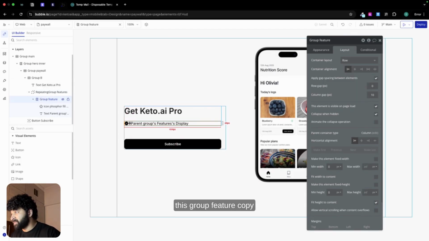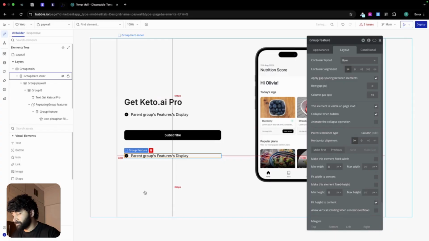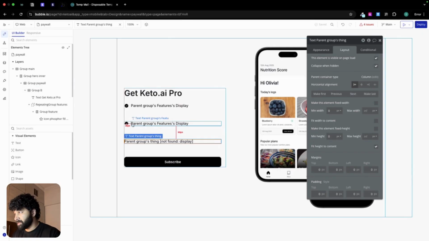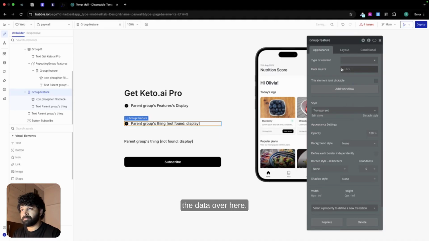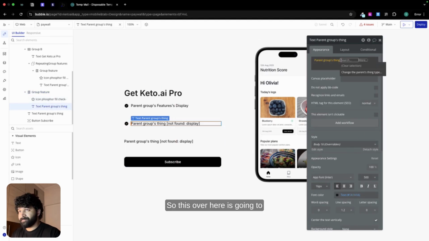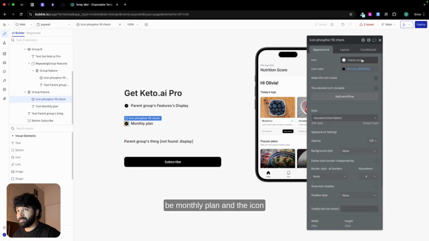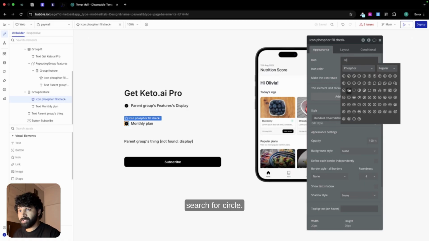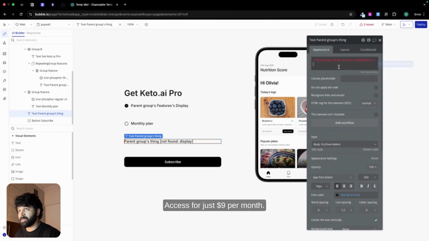I'm going to select this group feature, copy, paste it over here. I'm going to select this text, paste this over here as well. I'm going to select this and let's just get rid of the data over here. So this over here is going to be monthly plan. And the icon is going to be circle, but it's going to be regular. So I'm just going to search for circle. There we go. And this is going to be get access for just $9 per month.